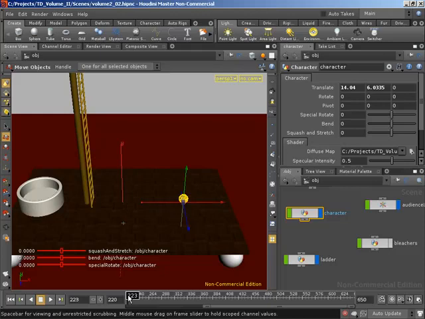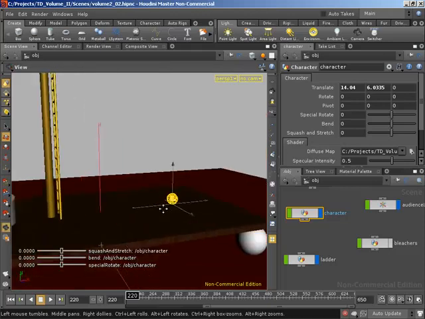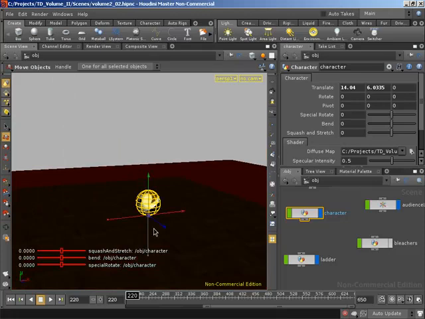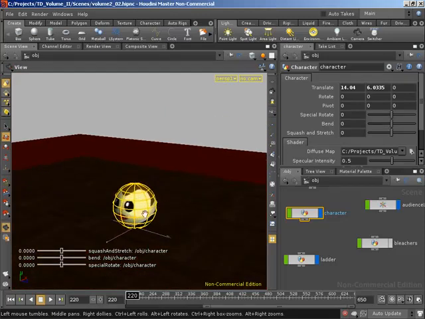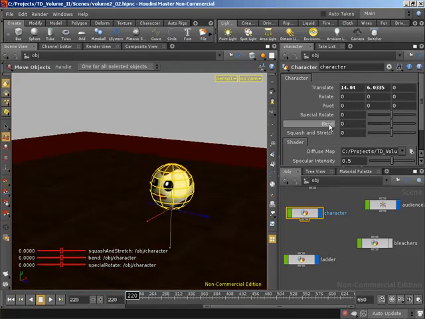So at frame 220 I want the ball to breathe in and then breathe out, and to breathe in we're going to use squash and stretch to stretch up, and then we're also going to use bend to bend the character backwards as if he was breathing up and leaning backwards. So let's start in our default location, and I'm going to key the bend, so let's alt left click on bend and alt left click on squash and stretch.